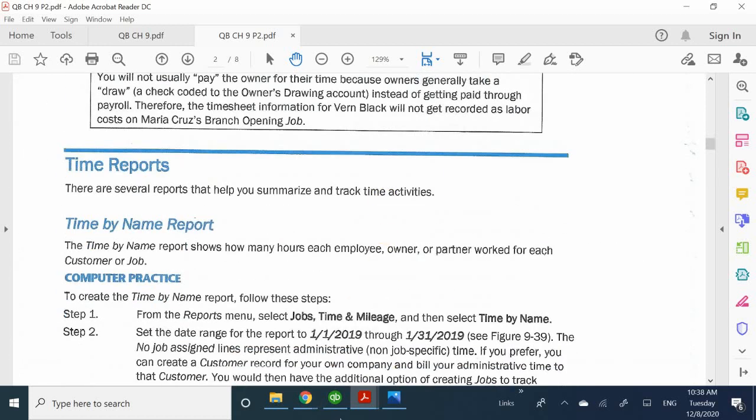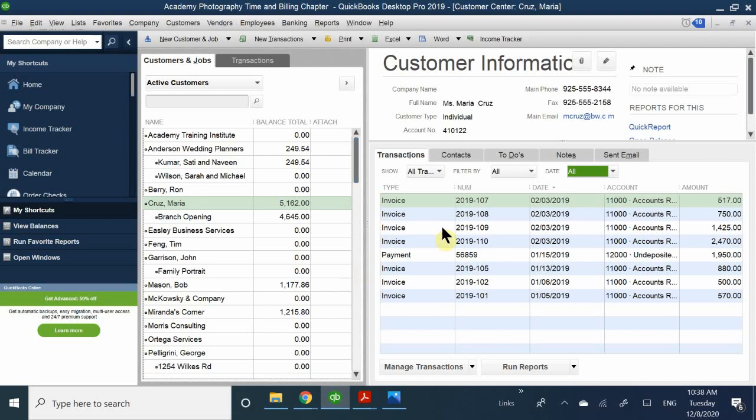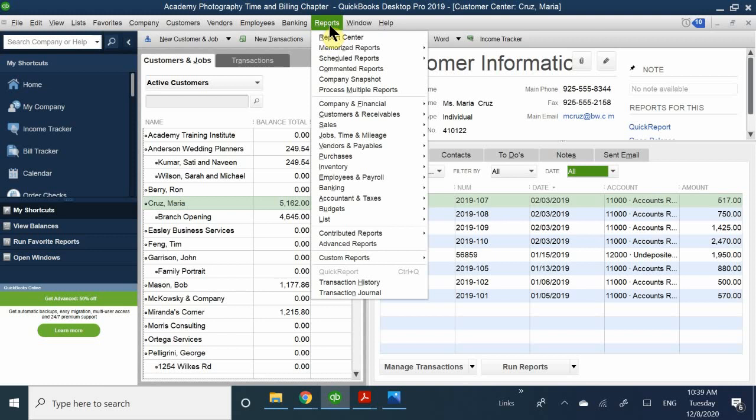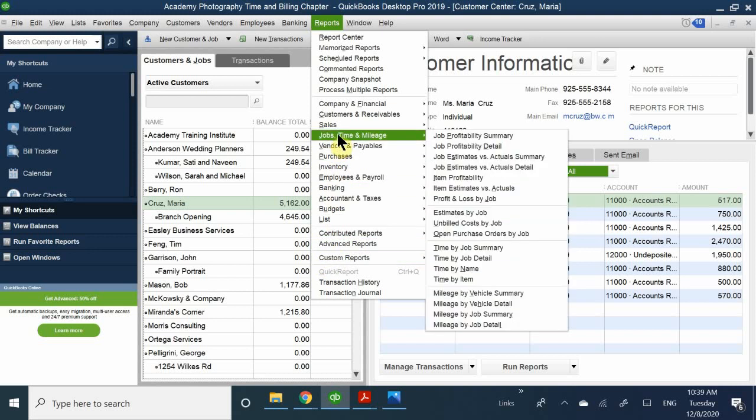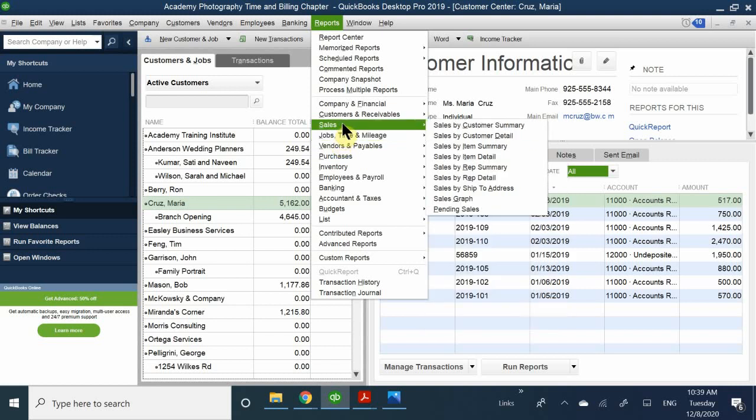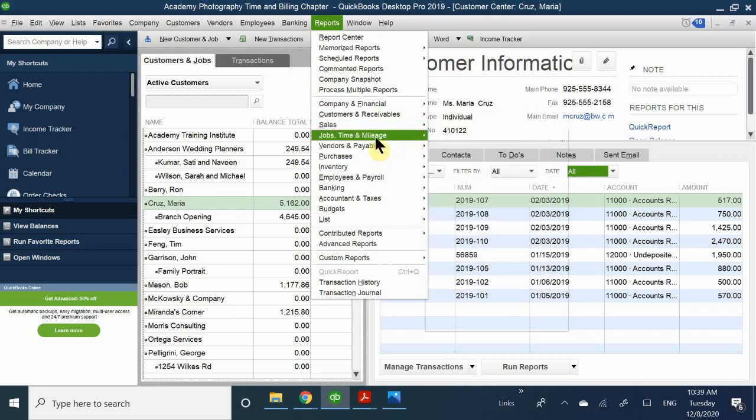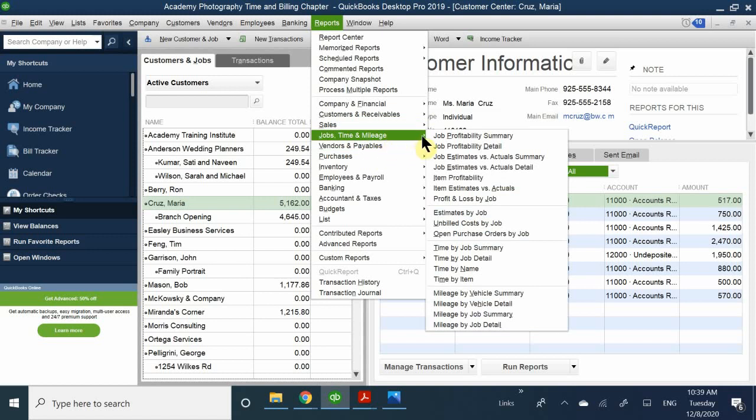Time reports, again, are only significant to you if you choose to look at the time that someone invested in some person, or how many custom jobs a specific person had. So you're going to go to your reports and then to Jobs, Time, and Mileage is what you're going to go for.